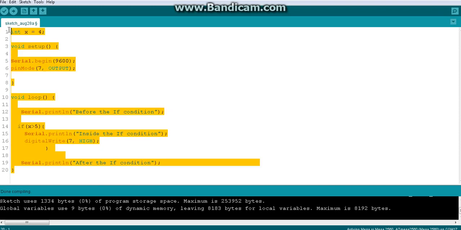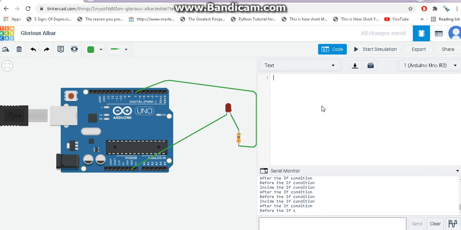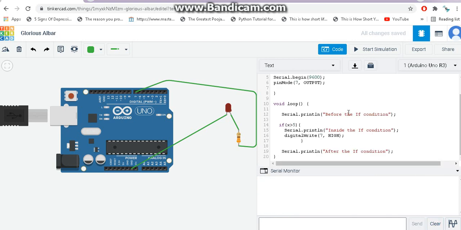So I will copy this, I will clear this, and I will paste it. Okay guys, and I'm going to run it. I'm doing it a little fast because we have studied this to some extent, right? All good, right? So I'll start the simulation and see.